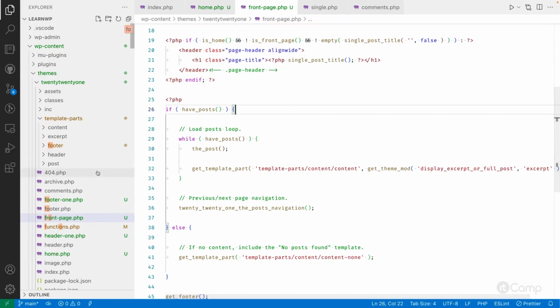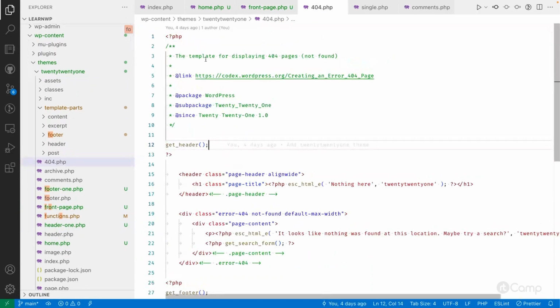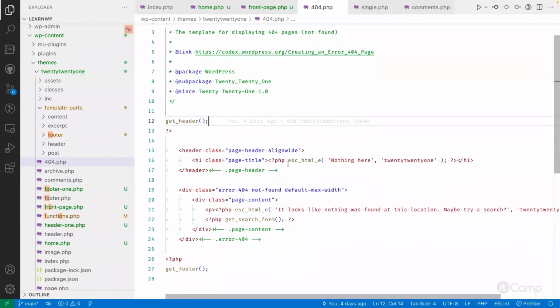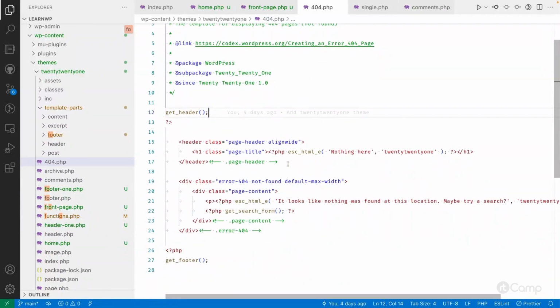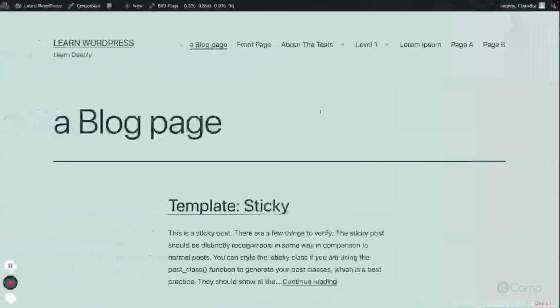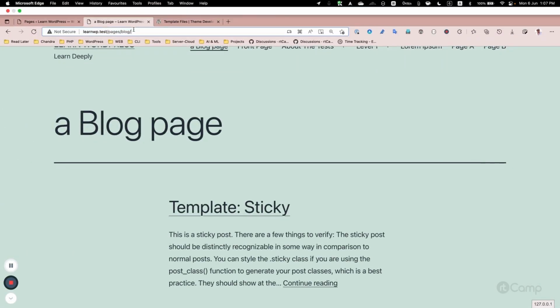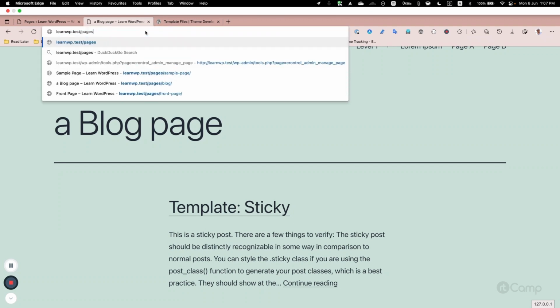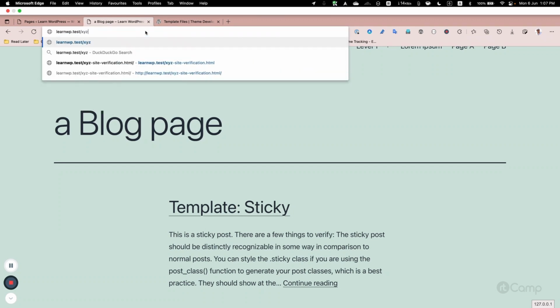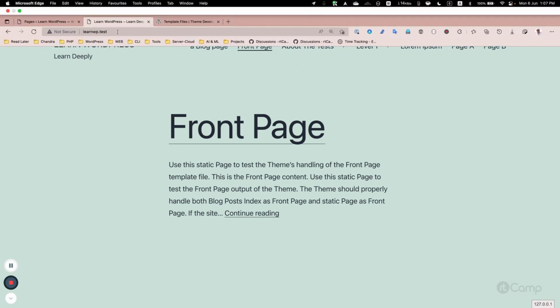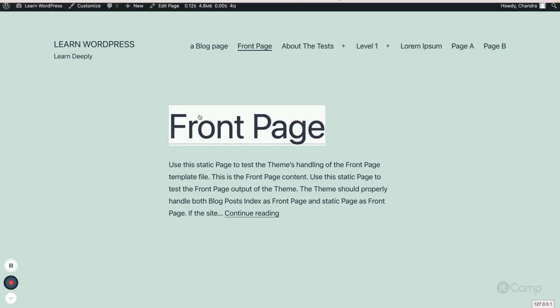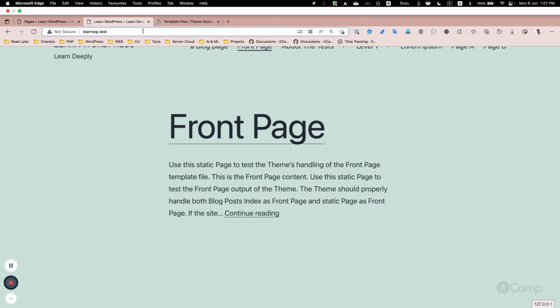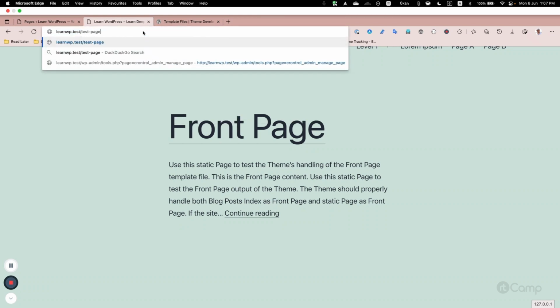And there are multiple other files, like 404.php. This is the template for displaying 404 pages. Let's say a user is visiting your website and visits some URL that does not exist, the content is not found, then this 404.php file will be loaded. So if I go here and in the URL bar type something like XYZ, okay, it loads. Let me go to the front-page.php. Let me paste hyphen page.